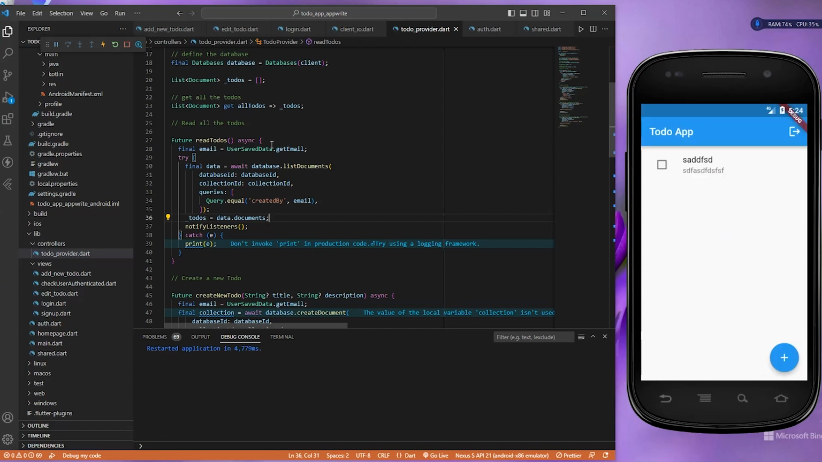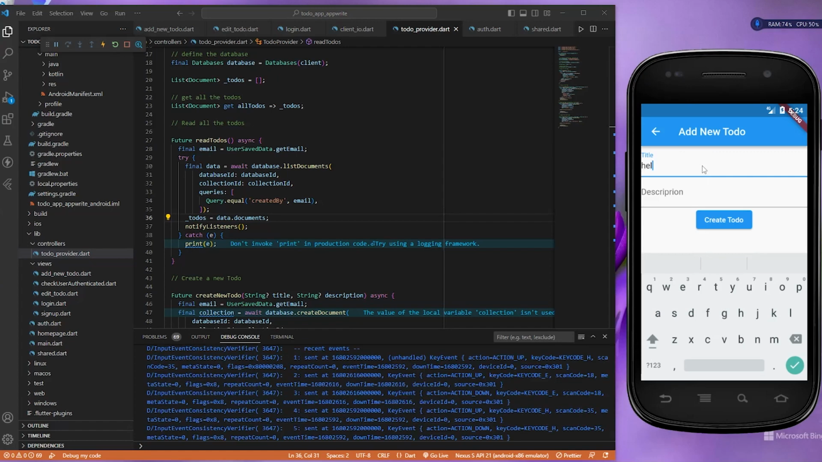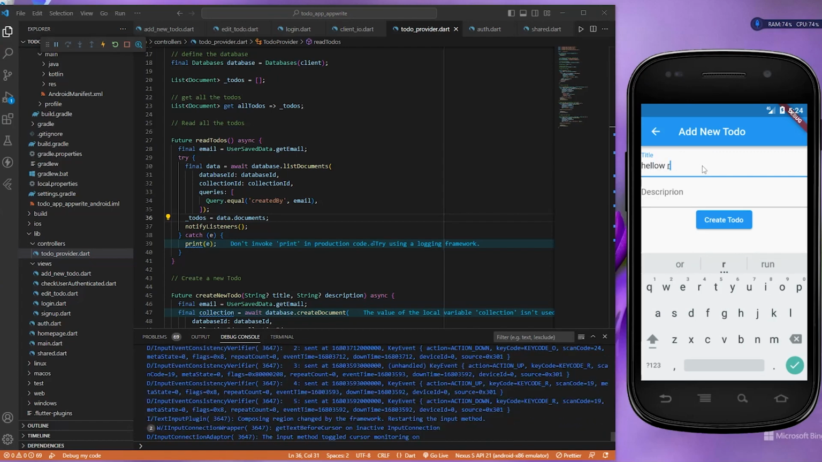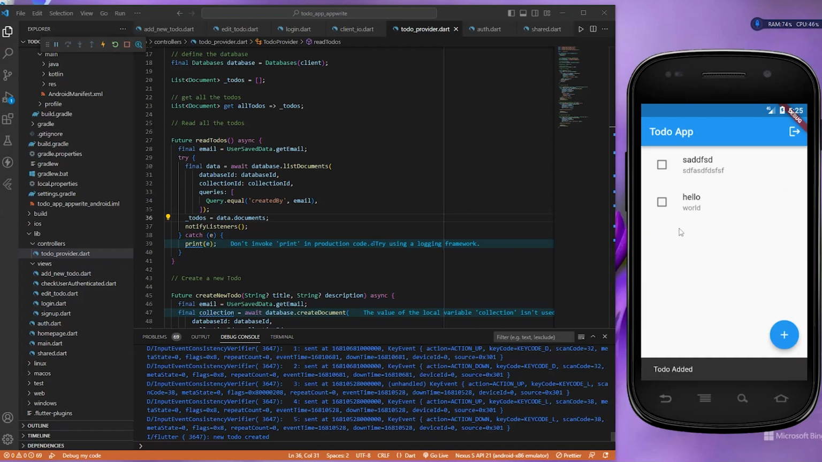Okay, so this was the to-do that we have created and it's working. Let us create one more. So our to-do is working. Now we can create and edit and update the to-do. Now let us do the last part, that will be how to delete the to-do.